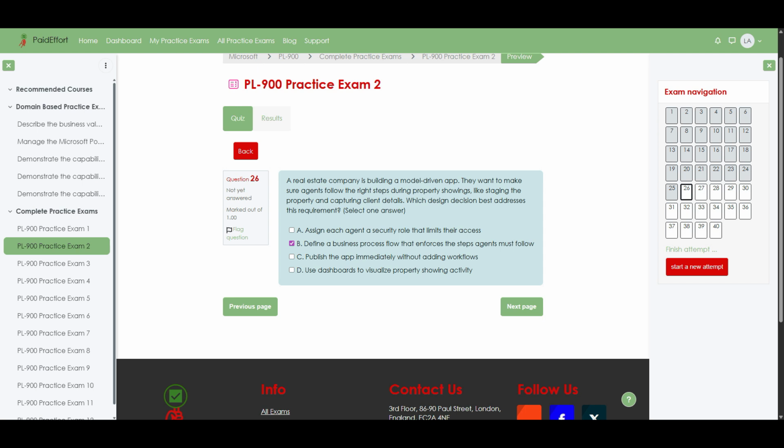By contrast, assigning a security role only manages access permissions and doesn't dictate workflow steps. Publishing the app without workflows would make it available but wouldn't enforce any structured process. Likewise, dashboards are useful for visualizing activity, but cannot enforce the steps agents need to follow. Therefore, defining a business process flow is the most effective way to standardize and enforce procedures.